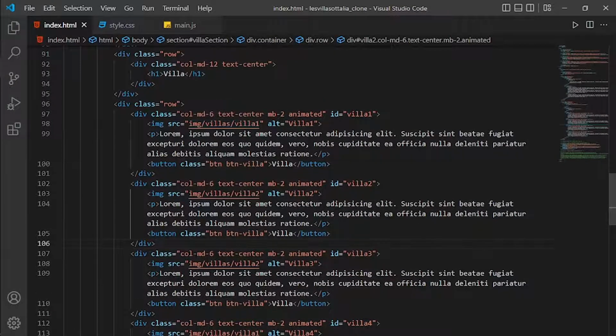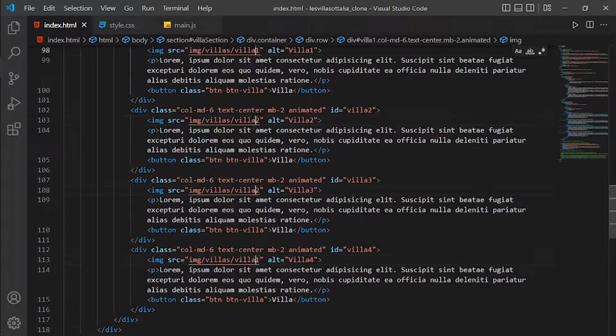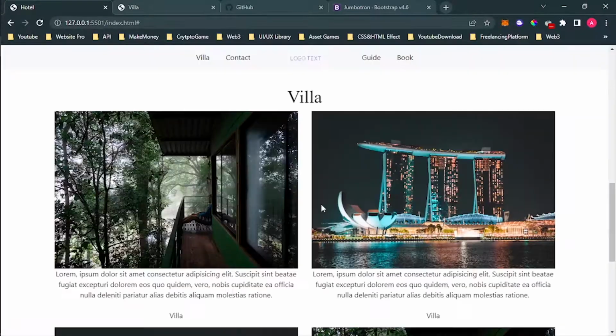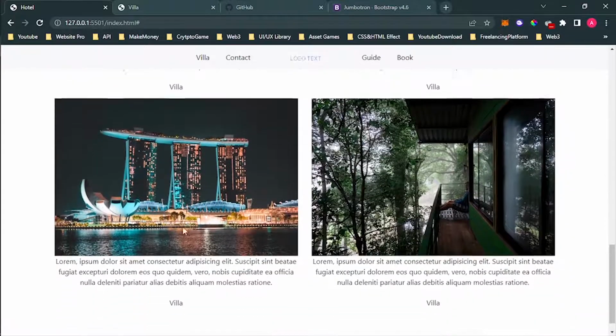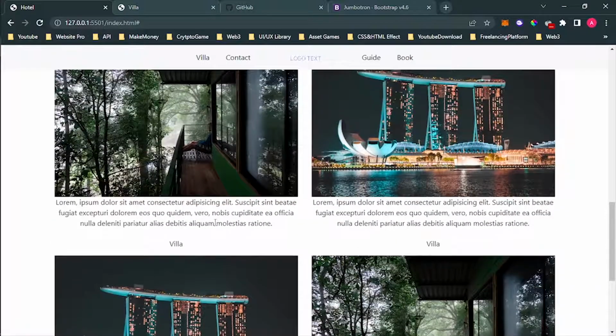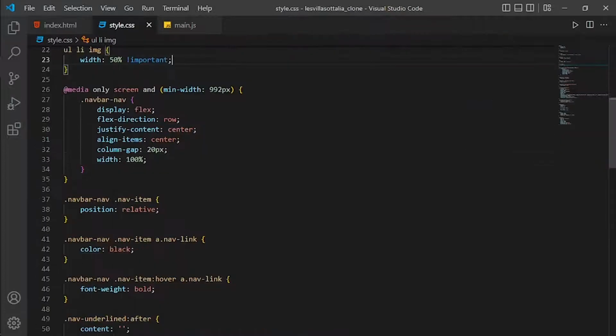And I think we missed something here. Oh yeah, we missed the extension of the image. It is going to be .jpg. Let's see in the website. Loading, and as you can see here, we have this nice looking image. Now we can give this some style.